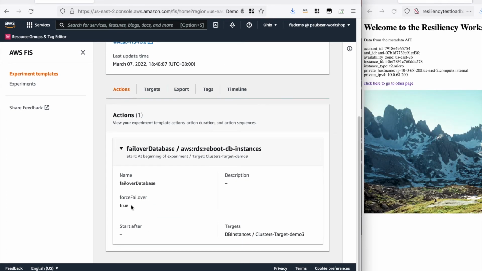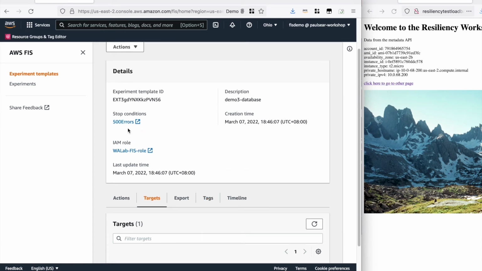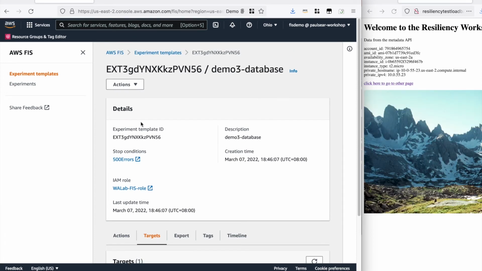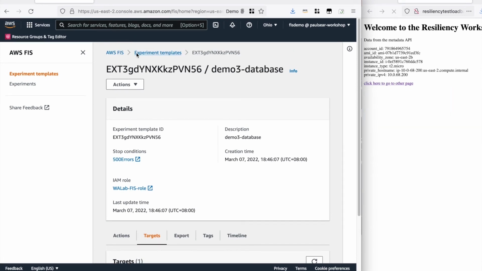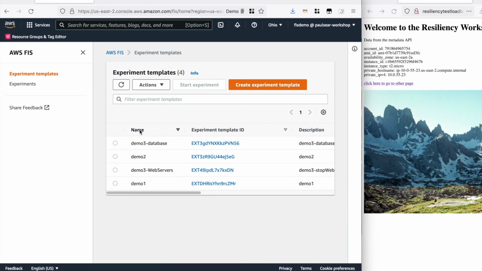In the Demo3 database experiment, I will issue the action RDS reboot DB instances since my database instance is not configured as a cluster. However, the database is deployed as multi-AZ, meaning that it can fail over to a separate instance in a different availability zone. I also specify a stop condition of a CloudWatch alarm for HTTP 500 errors. Since we have the best practice architecture, our hypothesis that our website will remain operational through these disruptions should still remain valid. We will use these two experiments in FIS to try to disprove our hypothesis.